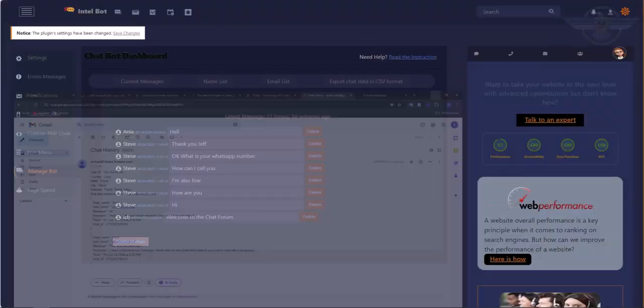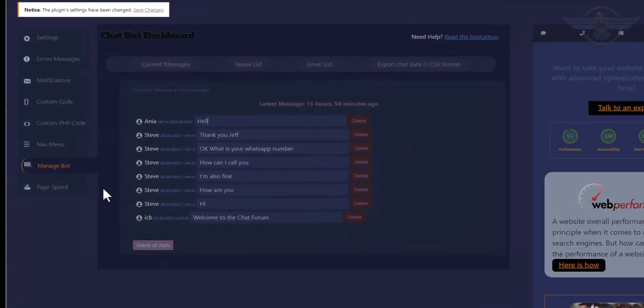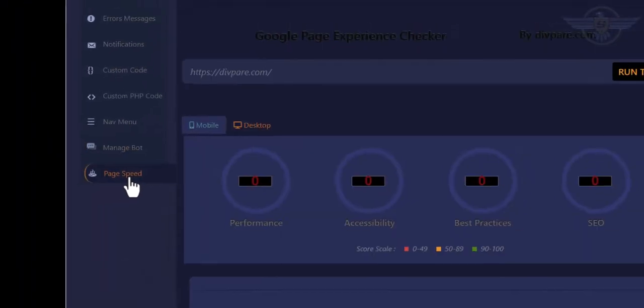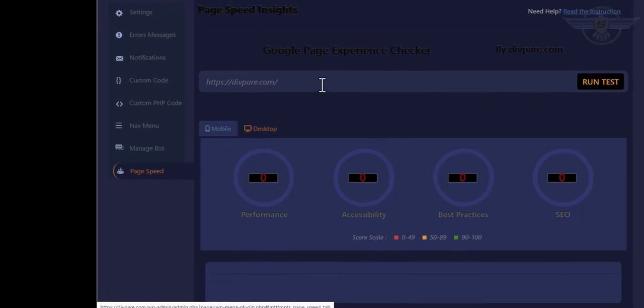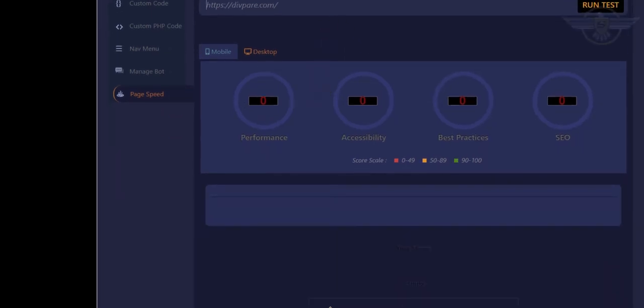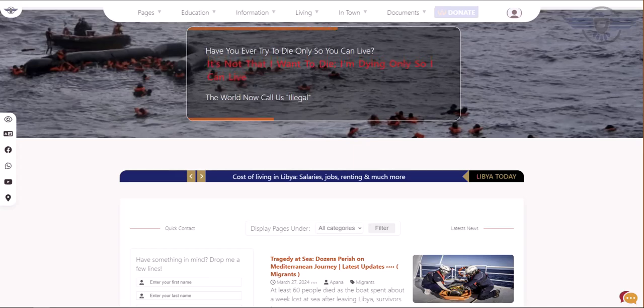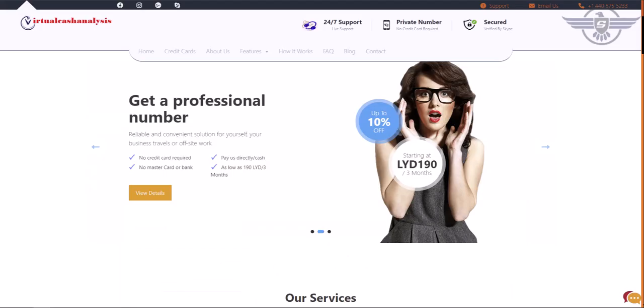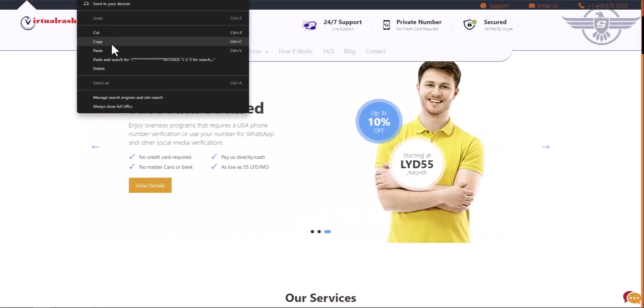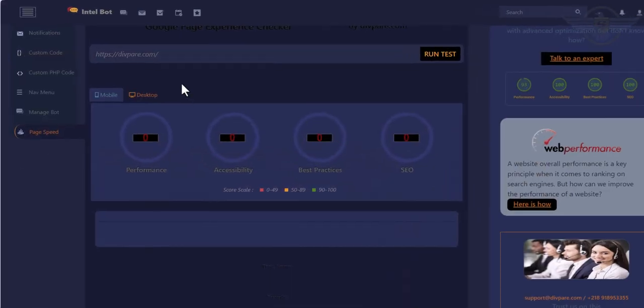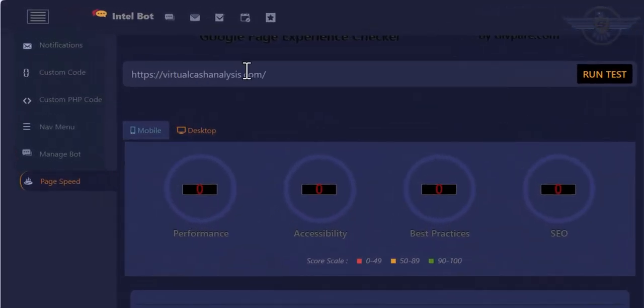It's a really good thing. And then the plugin also has another feature: you can test the speed of any website on your site. So if I just go to one of my websites here and grab one, let me take this one here, copy that, and then let's test the speed. Run the test.